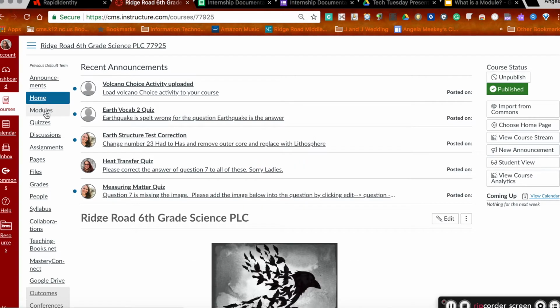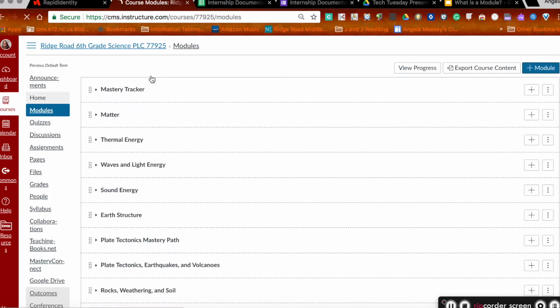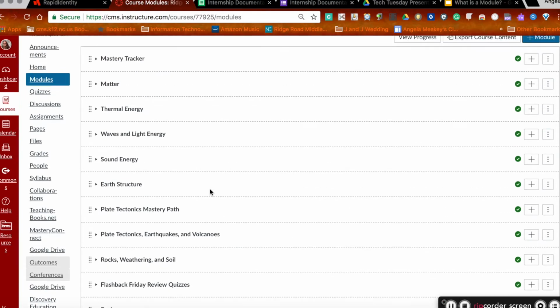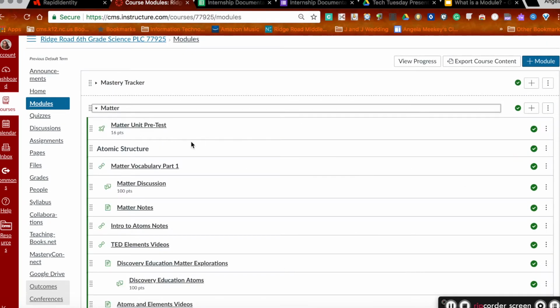Now I'm going to go over to the word modules on my sidebar and click. Now while it's spinning, you can see that my modules were open, but I have collapsed these modules, so these are the prior units that we've already done. And I'm going to open one and just let you see.